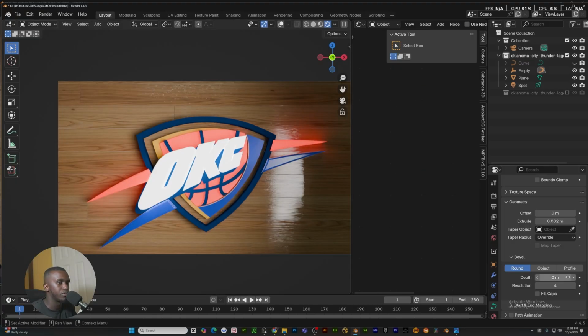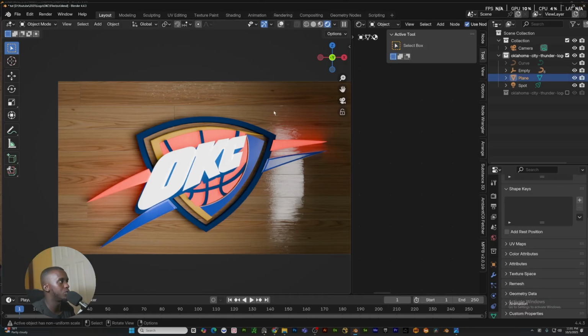Let's go ahead and bevel this one out too. And also the basketball. All right, so that's looking good. Let's go ahead and begin to animate it. Now, the first thing that I want to do is this reveal effect, which is mad easy. All we're going to be doing is taking the background and moving it back and forth to reveal the logo.